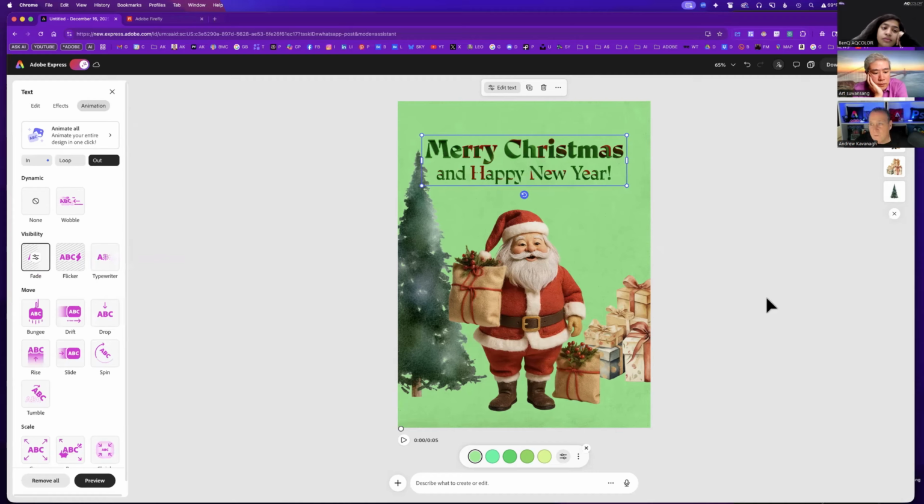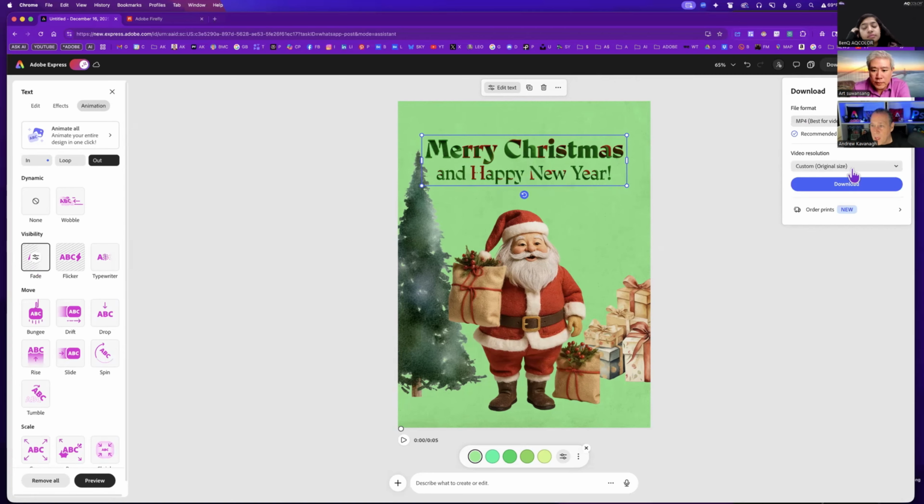And so from there, when you go to Download, you'll see that it says MP4, best for video. And then usually it says custom, original size. That's more like the quality. So I always click on that and then choose 1080p or 4K. I think nowadays 1080p is fine. Maybe if it was something I had created for YouTube, I would choose 4K. But for Facebook, Instagram, LinkedIn, most social networks, 1080p is appropriate.